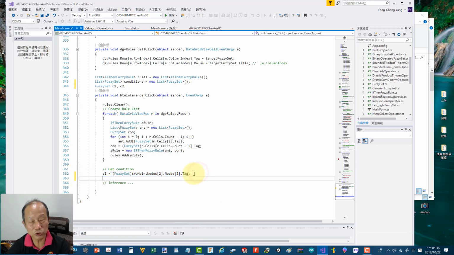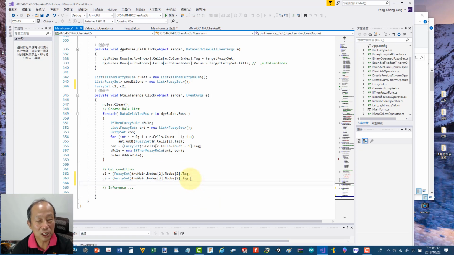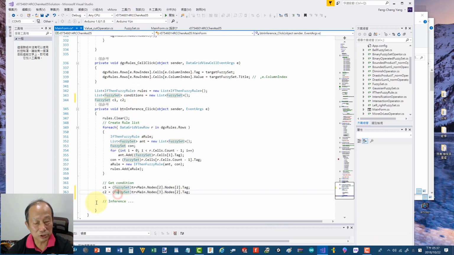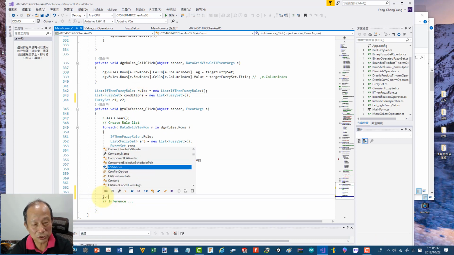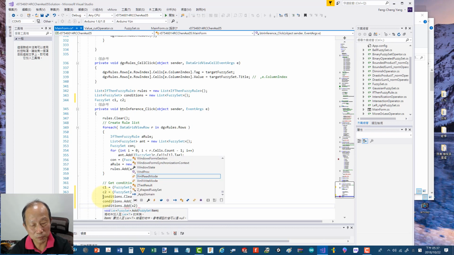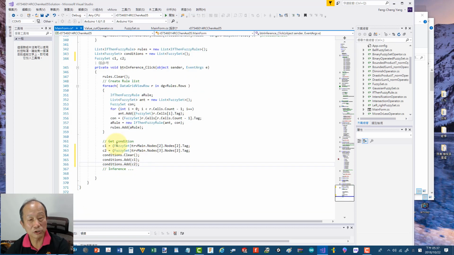Okay, remember that you need to do your collection of the condition by yourself from the data grid view, not what I have done here. All right, the third one, the last one, and the output should be in the other way. Since I have C1, C2, I can construct the condition list. So condition clear first. Condition add one after the other. Condition add C sub 2. Okay, so I have the condition ready.